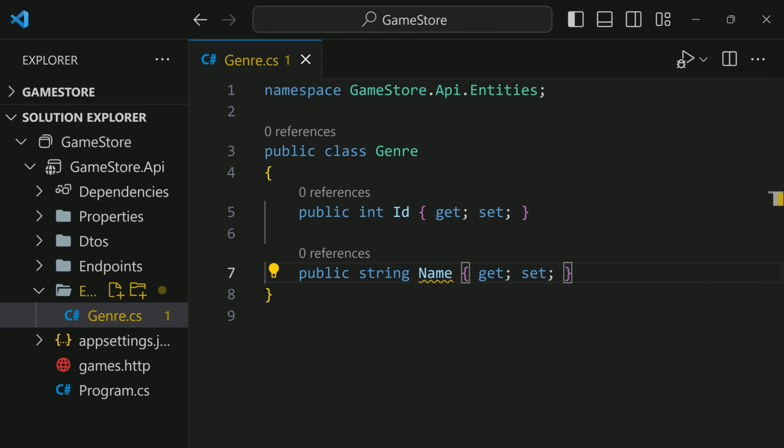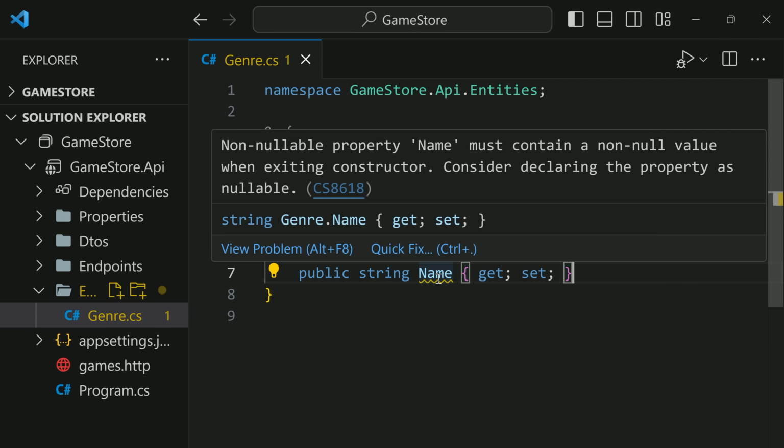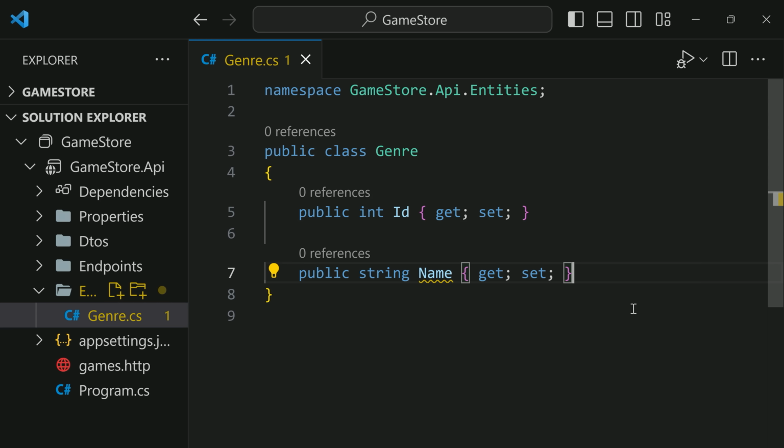Now, we do have a small warning here for name that says non-nullable property name must contain a non-null value when exiting the constructor. What this means is that we have declared a variable that is not nullable. It's a simple string, not a nullable string, and yet we have not defined any default value for this property. And so the compiler is complaining about this, and it's asking us to provide some value or declare the variable as null. So there's a few ways to fix this.